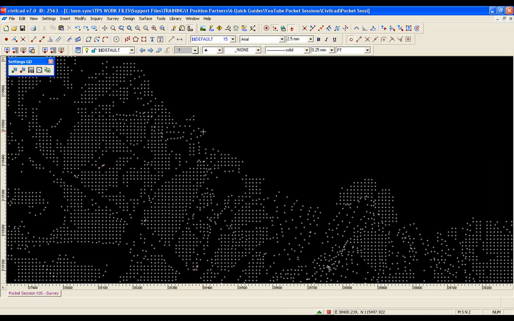Okay, if we were to create a DTM just as the data is there, we'd end up with long triangles around the edges that would have to be either deleted or modified or dealt with in some way.